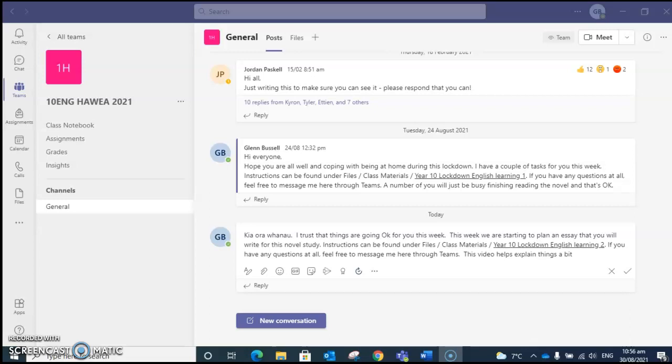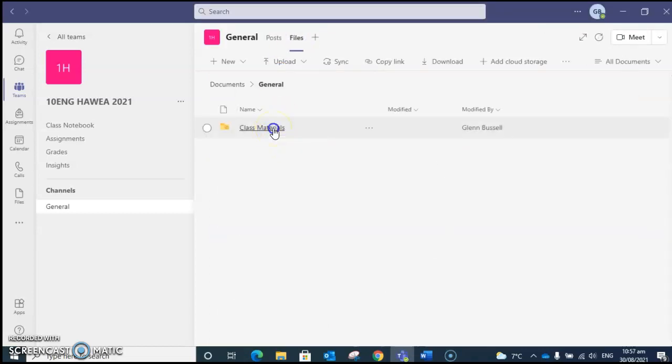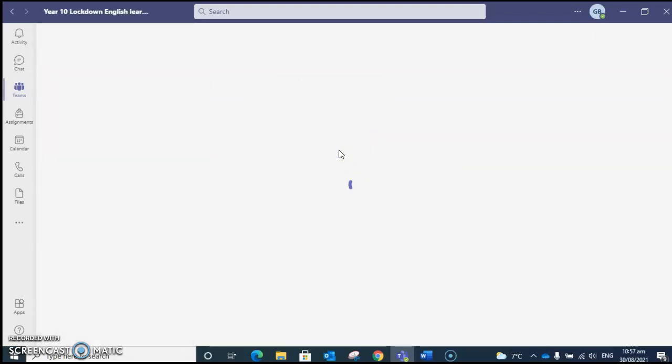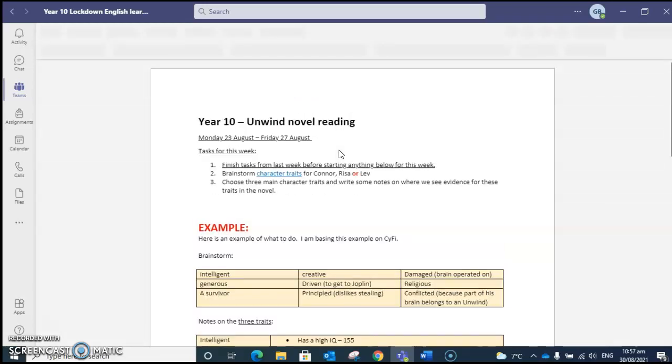Look, I'm just going to quickly show you how to find the instructions for the work that I've got on the screen here. My comment tells you to go up to Files, go into Class Materials, and look at these documents here. This one here, document number 1, was for last week, and this one here, number 2. Click onto that, and it takes you into some of the work related to the Y10 novel that you're reading.